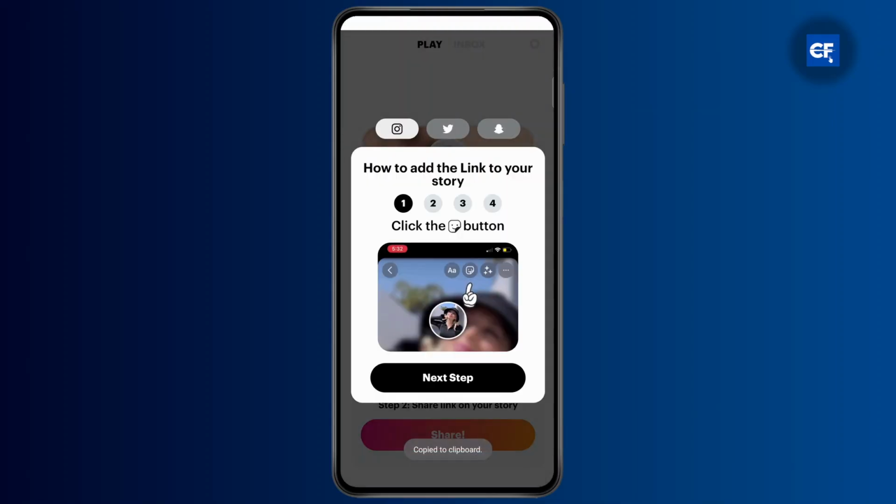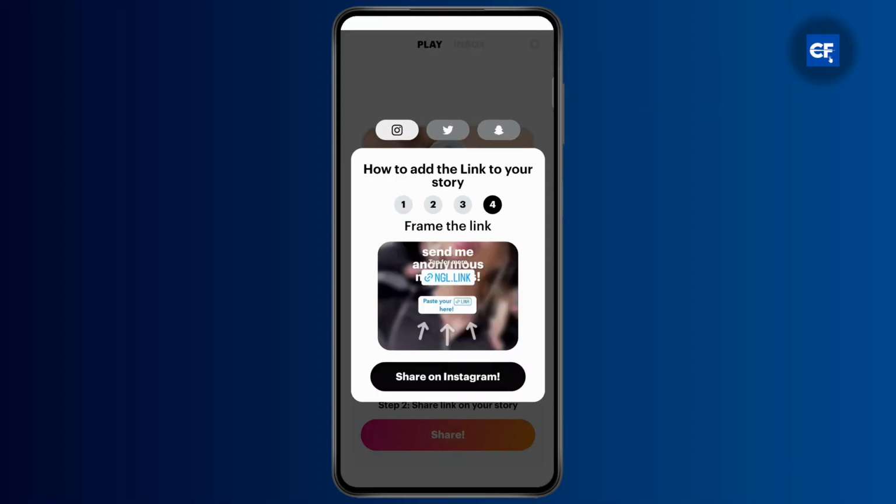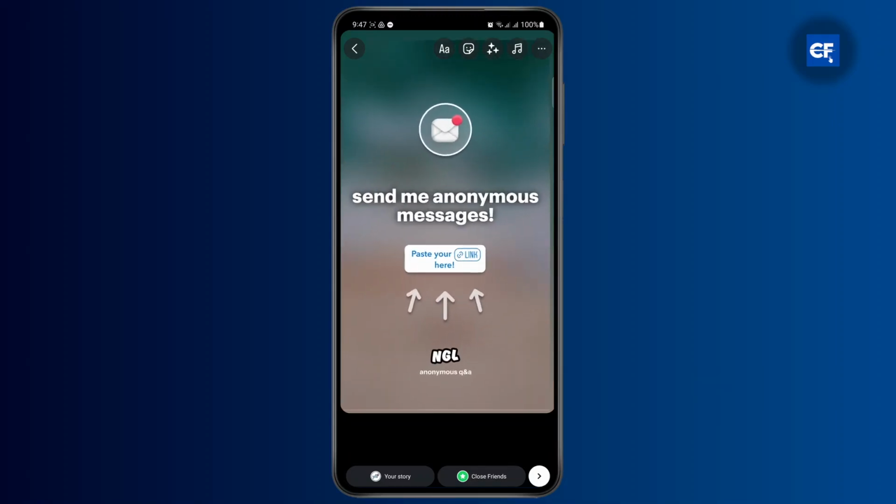Now it will show you the steps. Click on next step, and then click on next step from here. Now click on share on Instagram, and it will directly open up your Instagram story section, where you have an option to paste your link here. If you don't want this background, you can change it, but I'm going to keep it for now.